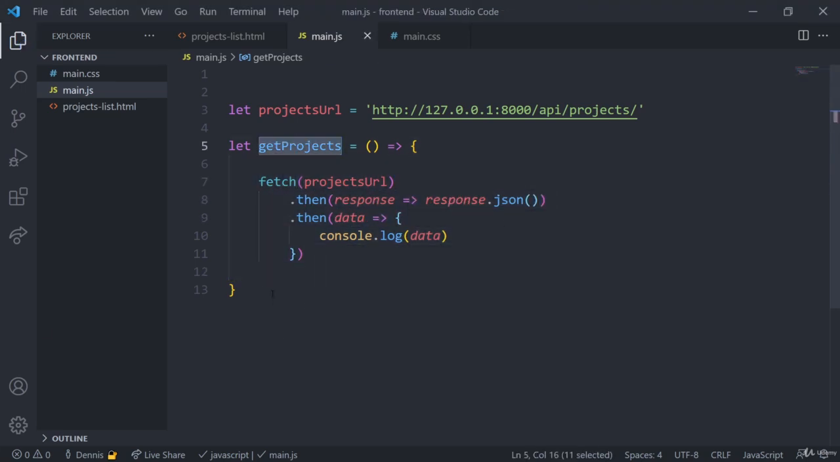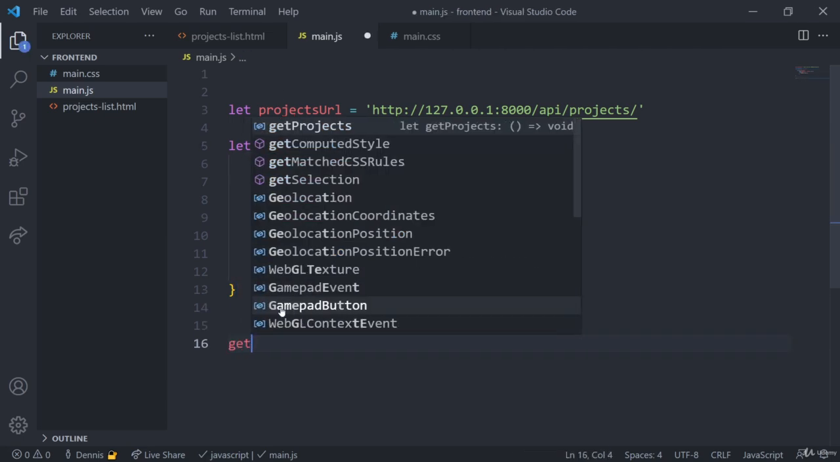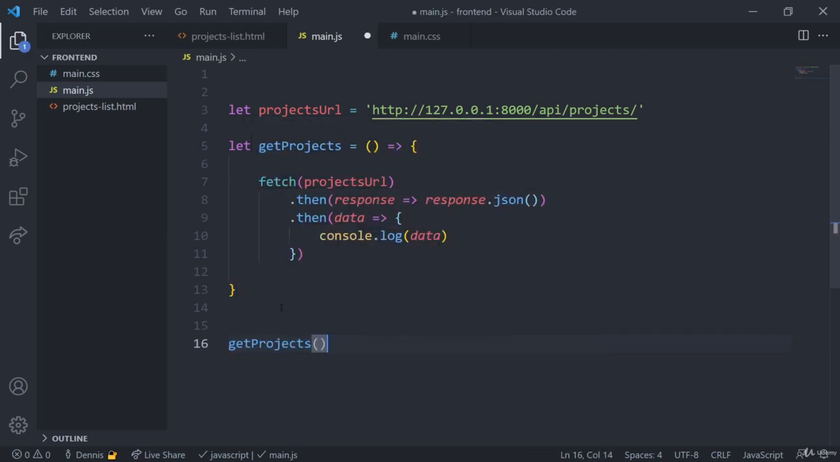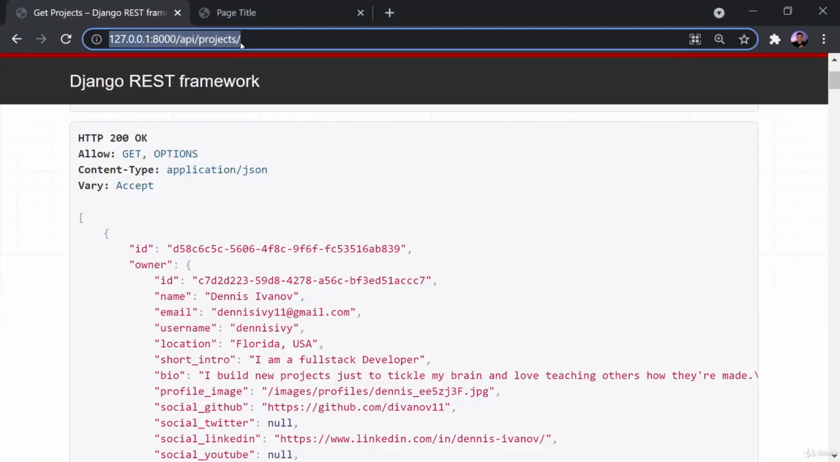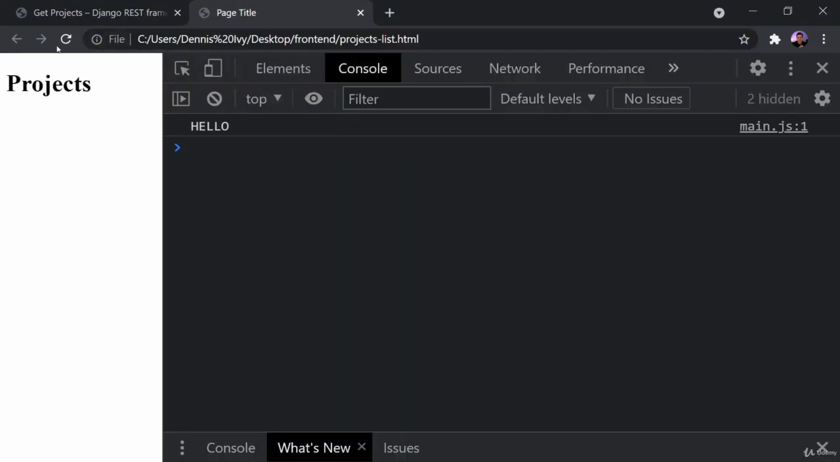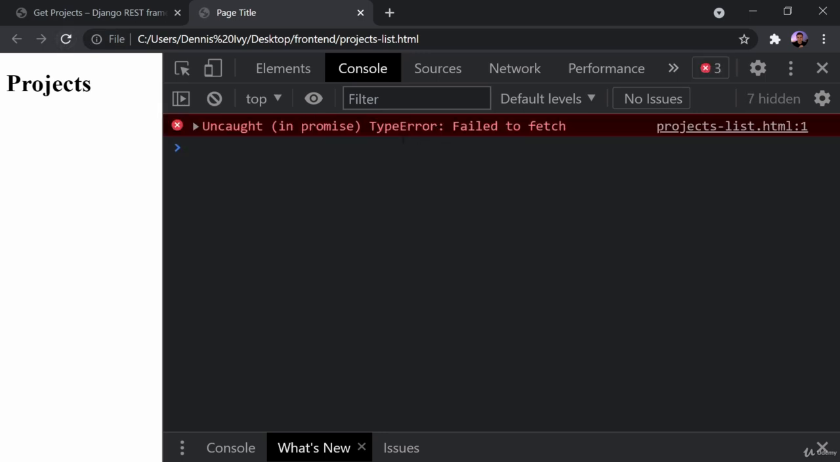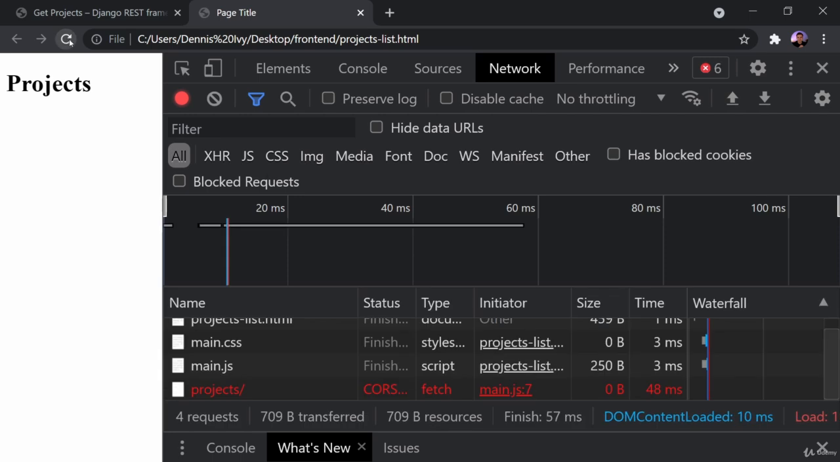What I want to do is go ahead and trigger this function, because it won't get triggered until we actually call it. So we'll just do getProjects, and let's go ahead and activate it. I just saved it, and in the front end, we're actually going to run into an issue right now. If I refresh it, we're going to get this error. And this doesn't really tell me that much, but if I go to network, and refresh that again, we're going to see this CORS error right here.